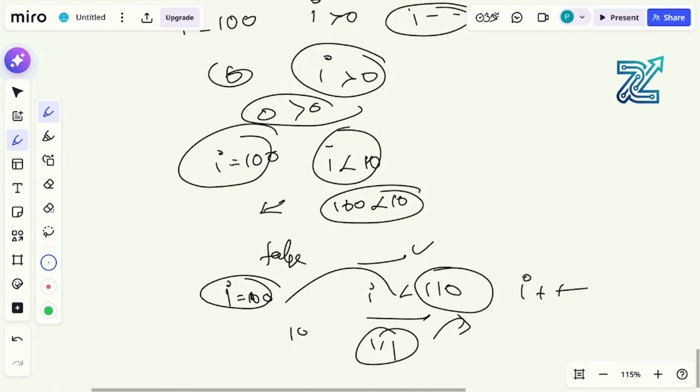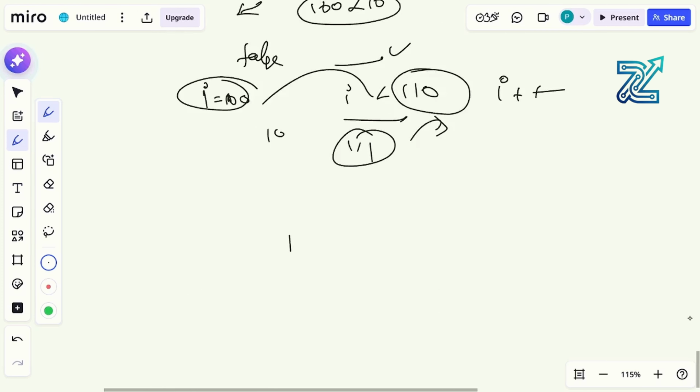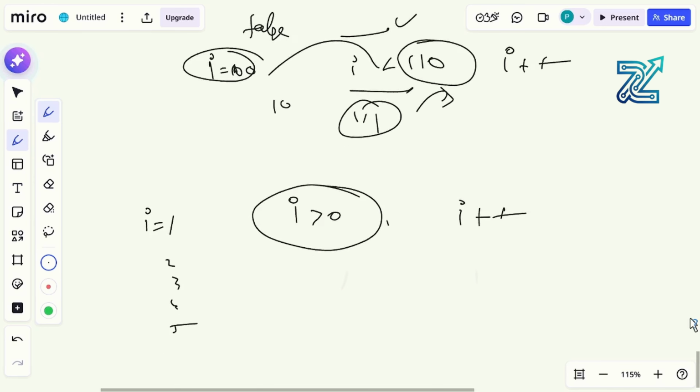Now for the errors that may lead to infinite loops. For example, if i greater than 0 and I initialize the value as 1, then if I increment it, it will go 2, 3, 4 like that. So it won't meet this condition, that means it won't fail this condition. So the loop will be executed infinite times.